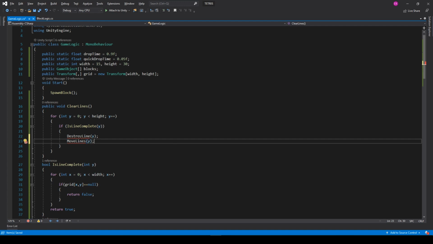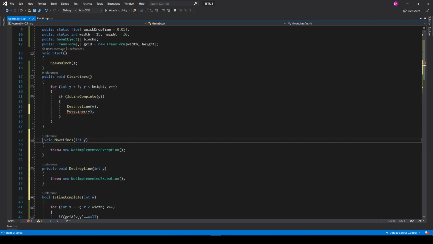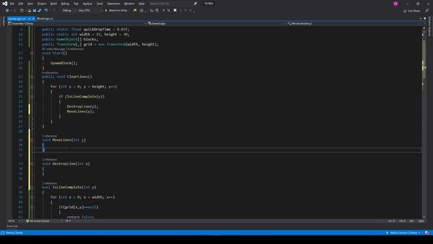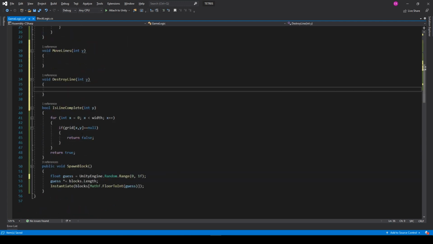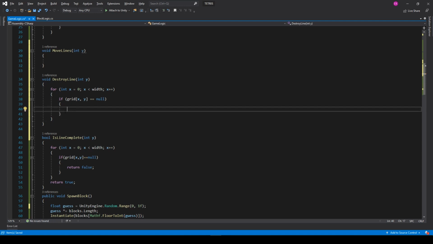And yes, we have to implement those two. So I go Alt Enter and then press Enter. We implement, maybe not private, just void, doesn't matter. Remove the throw. Okay, first move lines. No, sorry, first destroy lines because it's easier. We can use the same for loop here. We copy paste it because here we do not return.